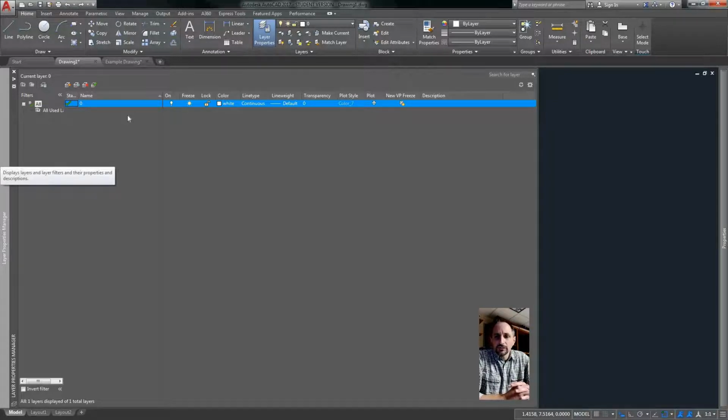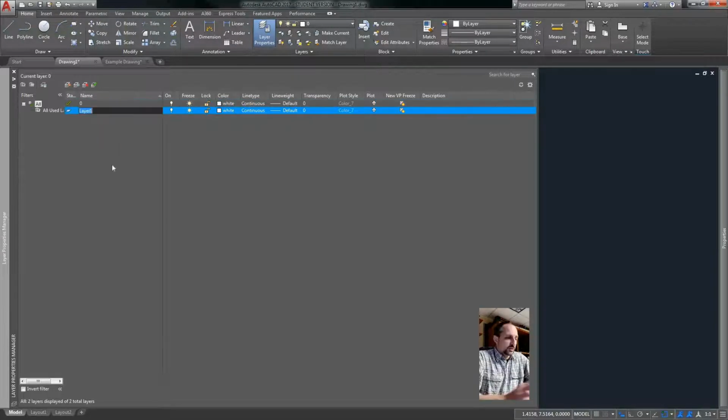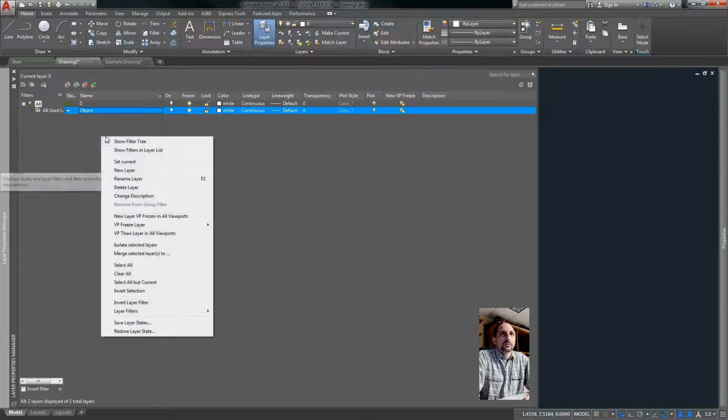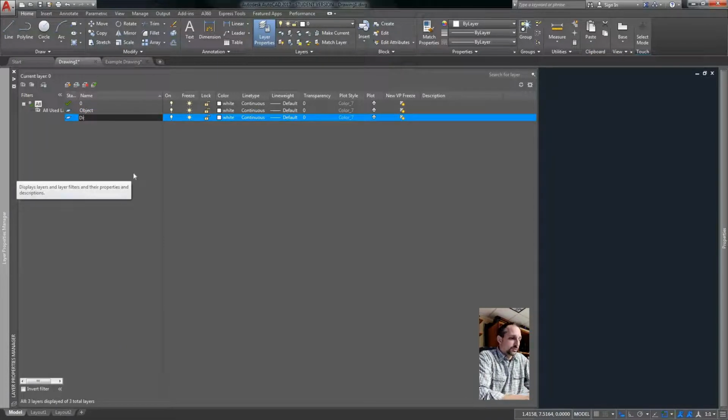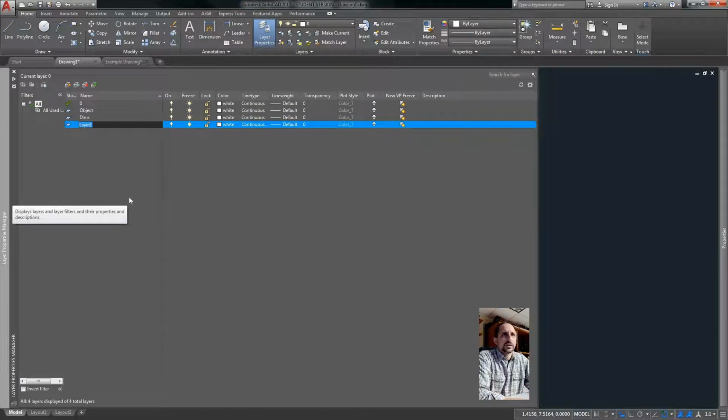So let's discuss a few of the layer manipulations here. This icon, New Layer, represents the ability to create new layers. This can also be achieved by right-clicking and creating a new layer. Either one works. Again, you can do it either way.